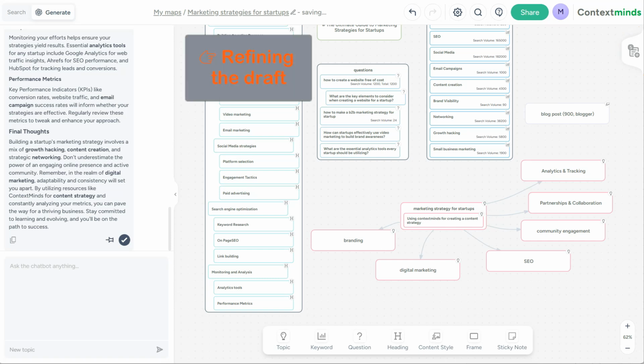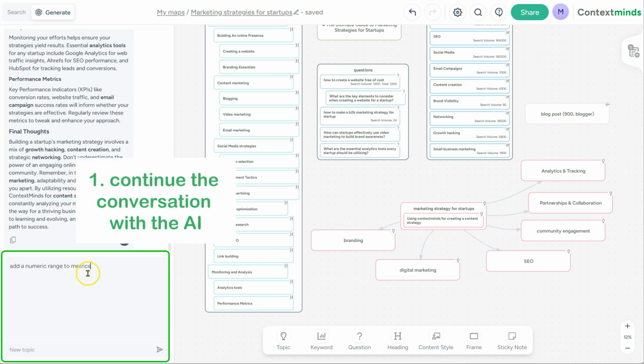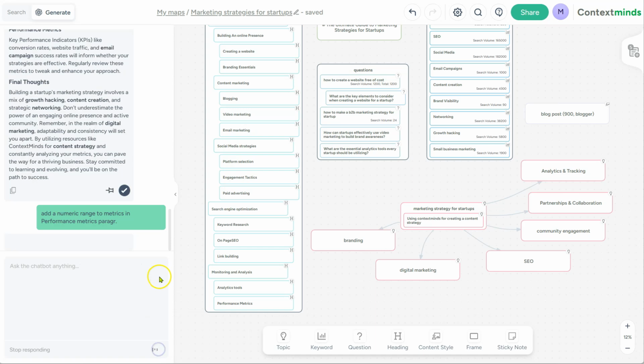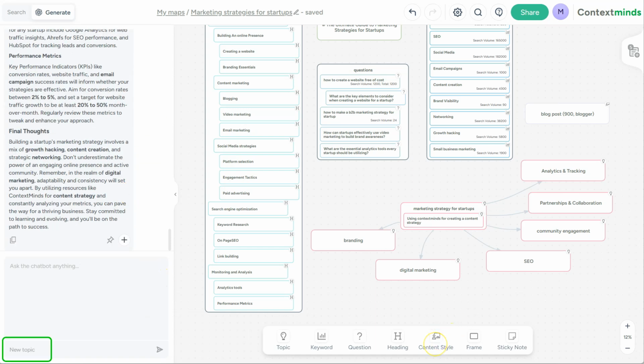If you prefer, you can save it as a note only without adding it as a whiteboard item. Refining the draft. Not satisfied with the first version? No problem, you can edit the draft directly by continuing the conversation with the AI. Or restart the generation if you've updated your map or want to try a different content style.